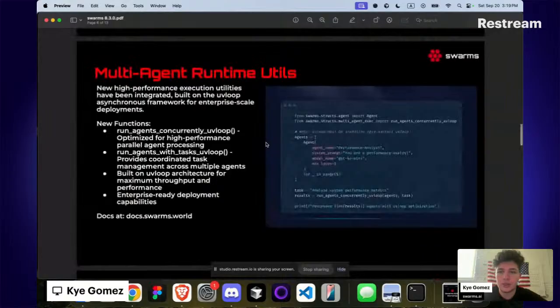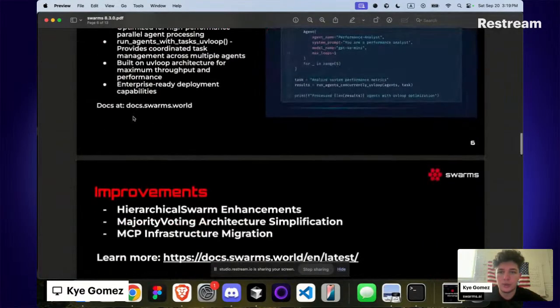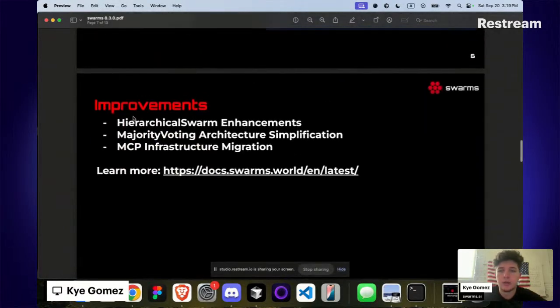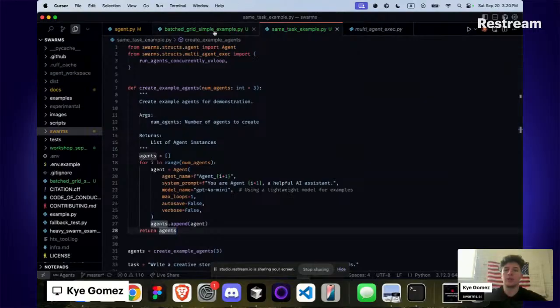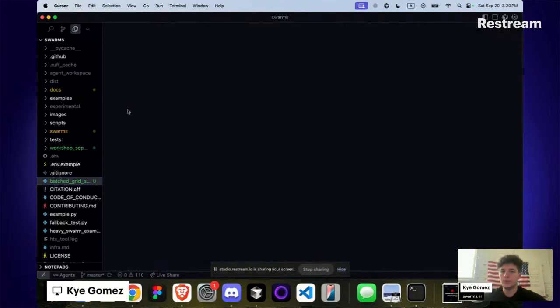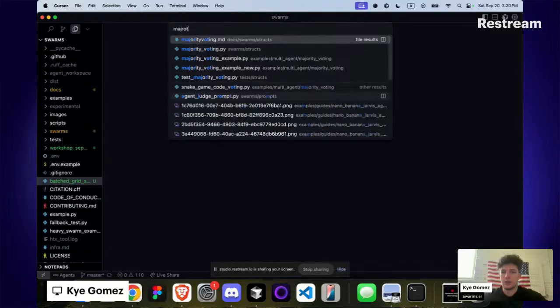And so that's about it for the new runtime utilities. We also made a vast array of improvements to hierarchical swarm with the streaming callback. We also improved majority voting, and we also improved the MCP infrastructure as well. So I can go into majority voting now.